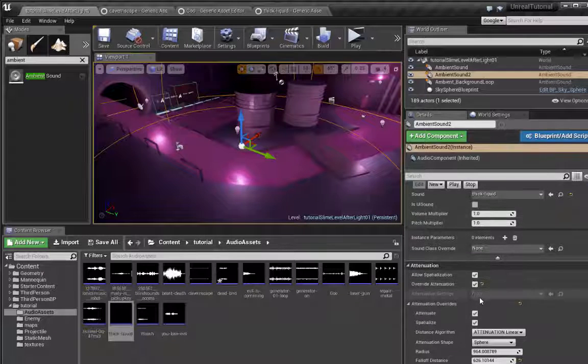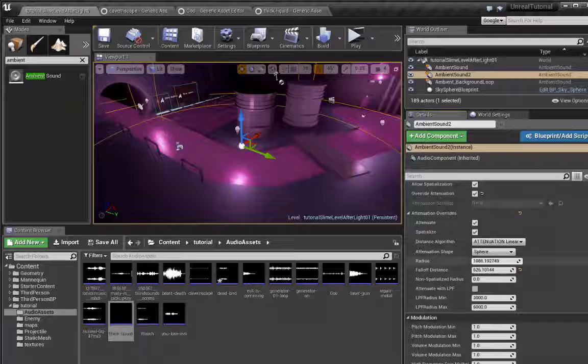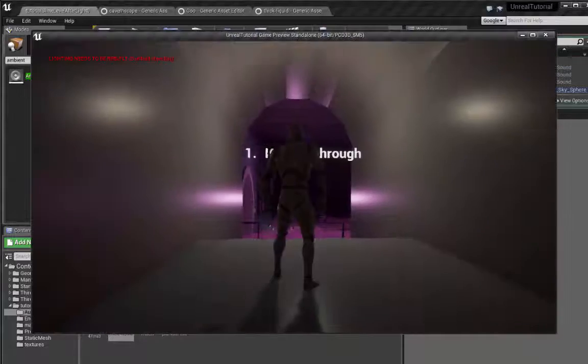Let's make it attenuation. Oh boy. You are not going to hear it as much over there, so let's just spread out the fall off a bit. Let's see how that works.